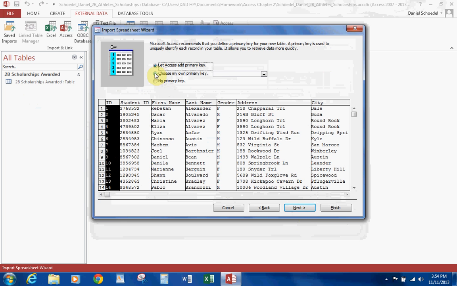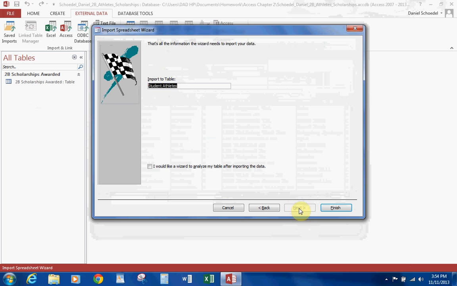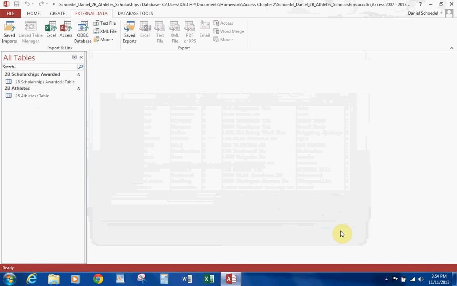We're going to choose our own primary key, which is the first one. We're going to hit Next, and we're going to call this one 2B Athletes. And we're going to hit Finish and close.